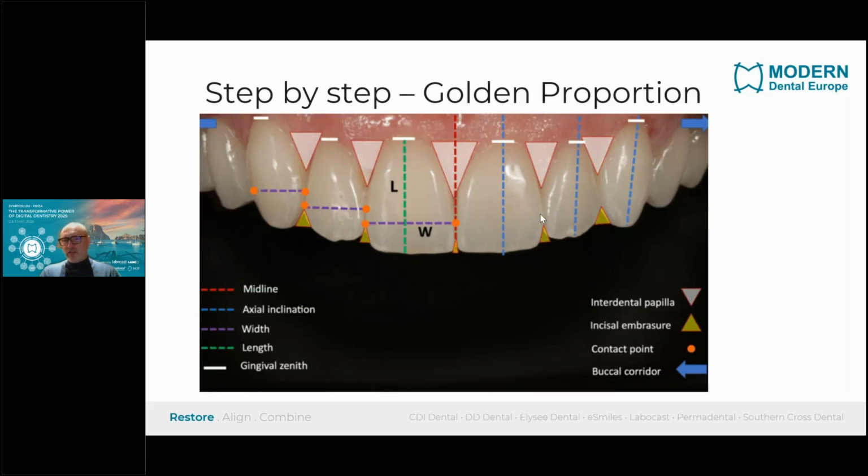Important to know is that if this midline shift is less than 2 millimeters, it's not really considered a disturbing factor in the smile design. But of course, the axis of the midline should be 100% straight. That's a really important factor. Then we look at the axis inclination of all the teeth in the aesthetic zone, the width and the height, the gingival zenith, of course, should be at the proper height and position, also slightly distal.